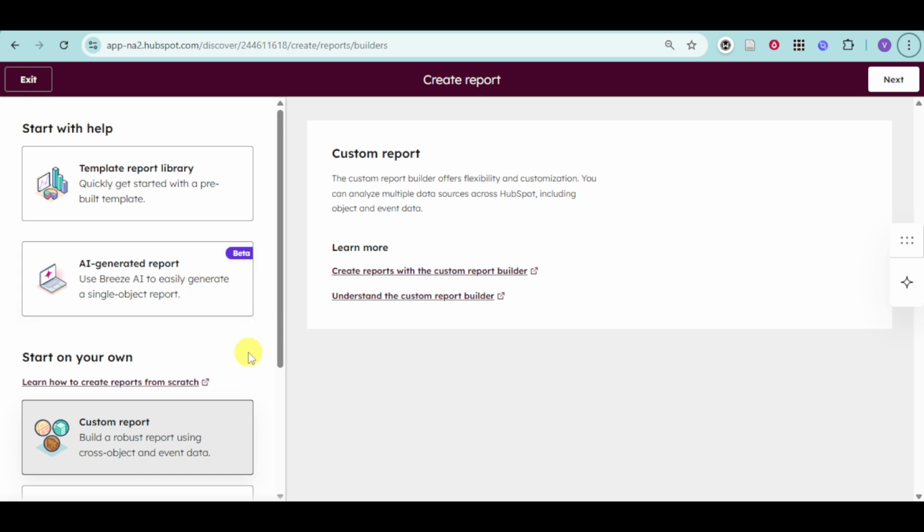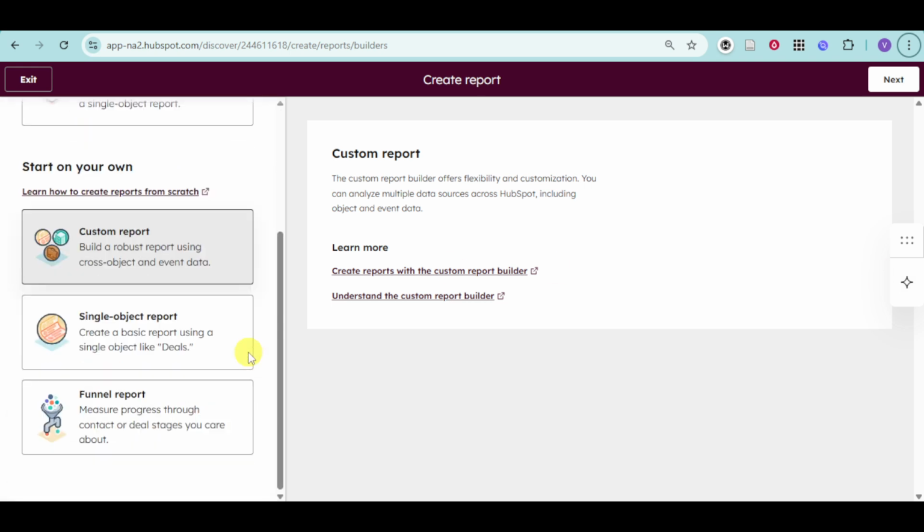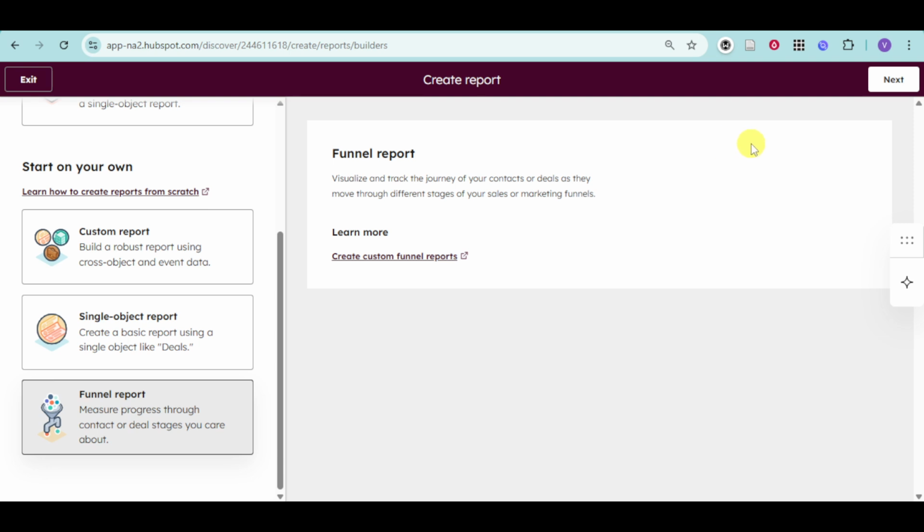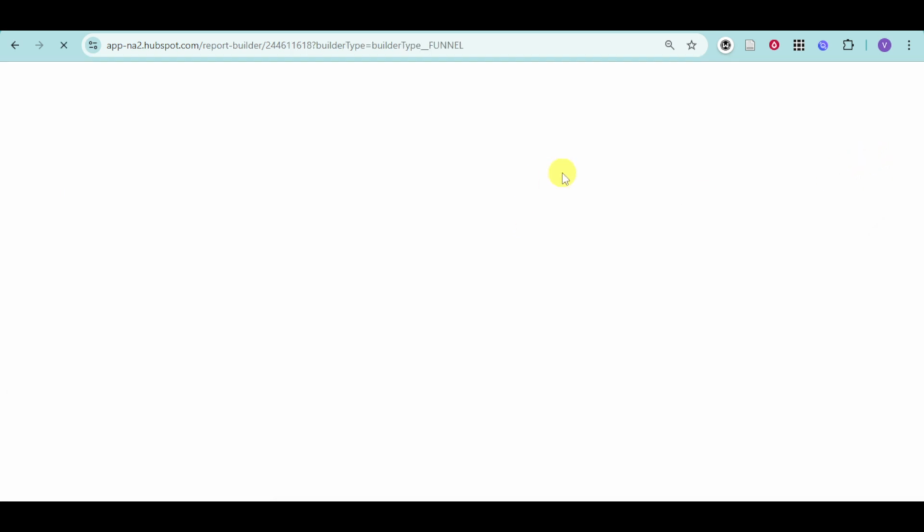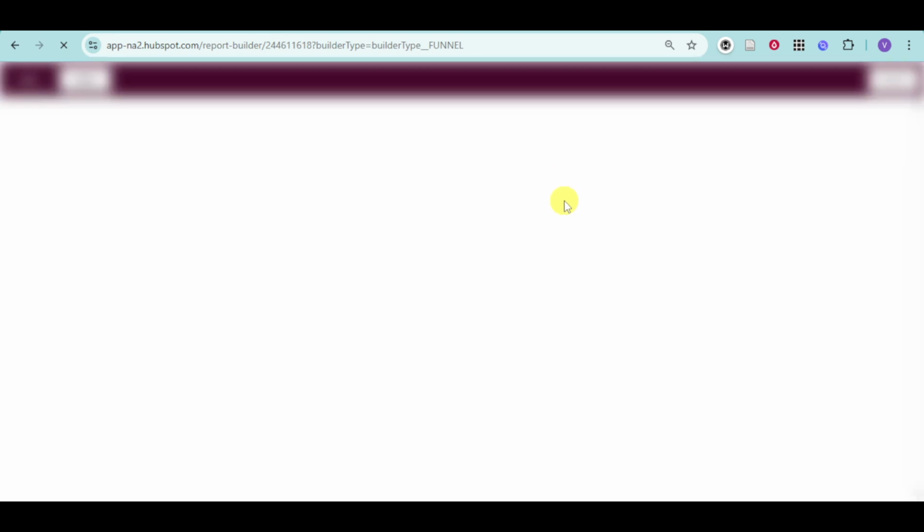Now in here, you can just select some templates to choose from. As you have noticed, we have in here this funnel report, so click onto this. Then after that, click on next. Then from in there, this should be able to open the builder for the actual report itself.